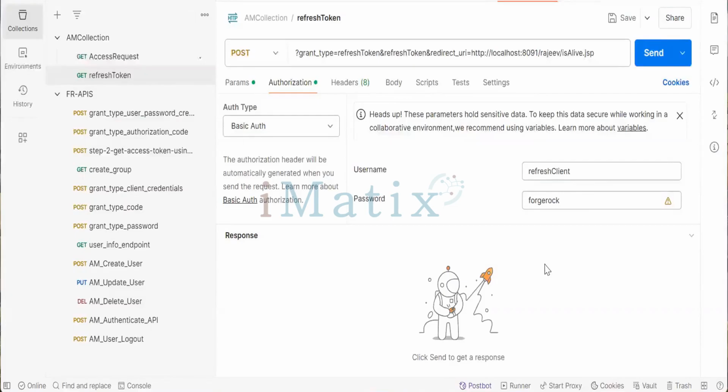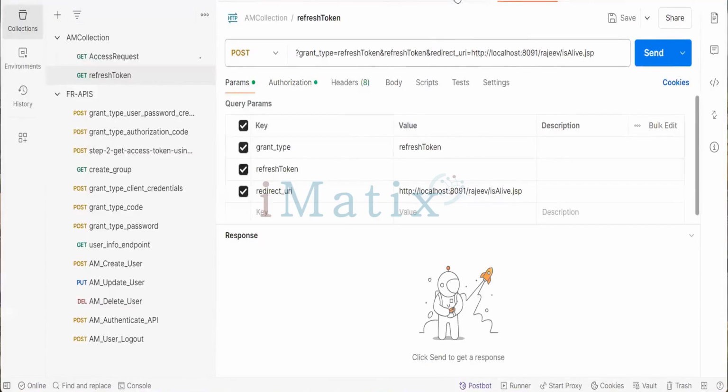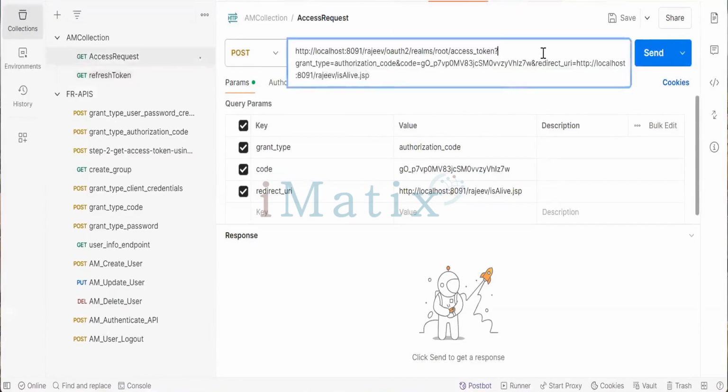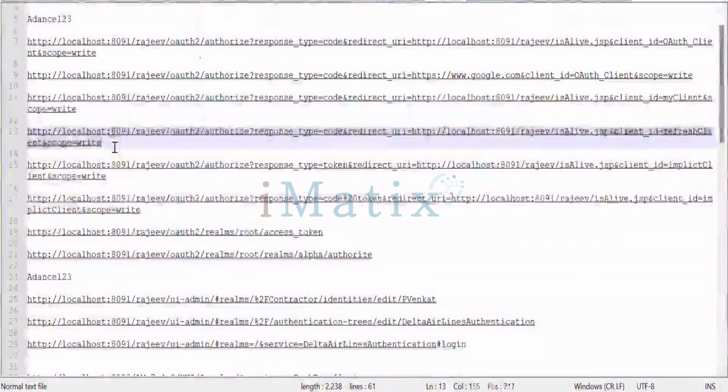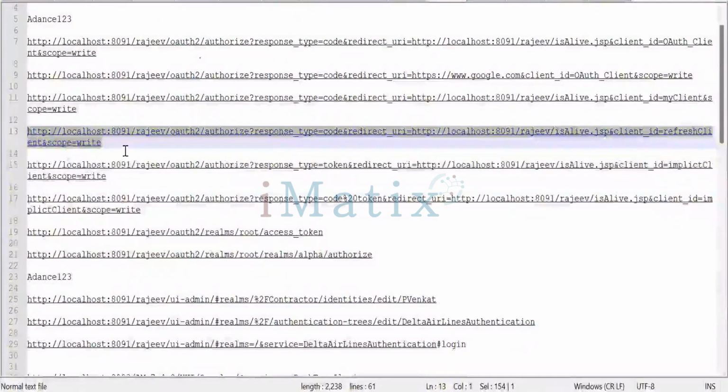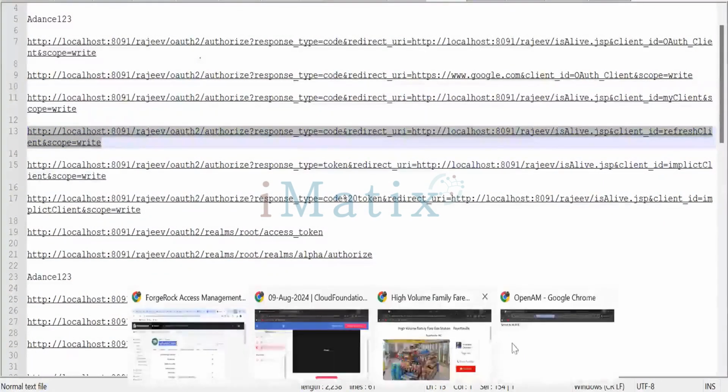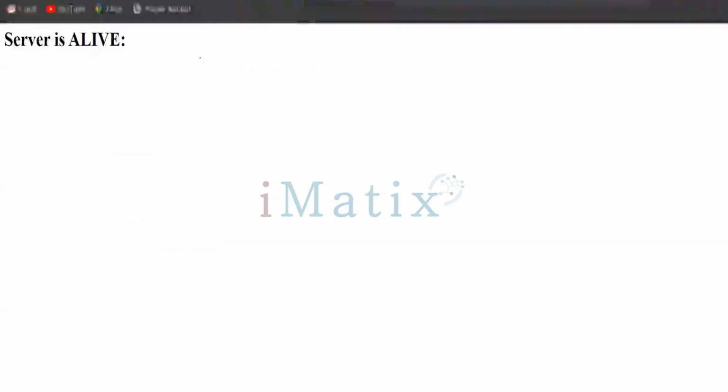This is correct. The refresh client. Now do one thing. You need to get the authorization code again. Authorization code, and get the refresh token. We will get the refresh token from here and put the refresh token in the new API request we created for the refresh token and get the new access token.